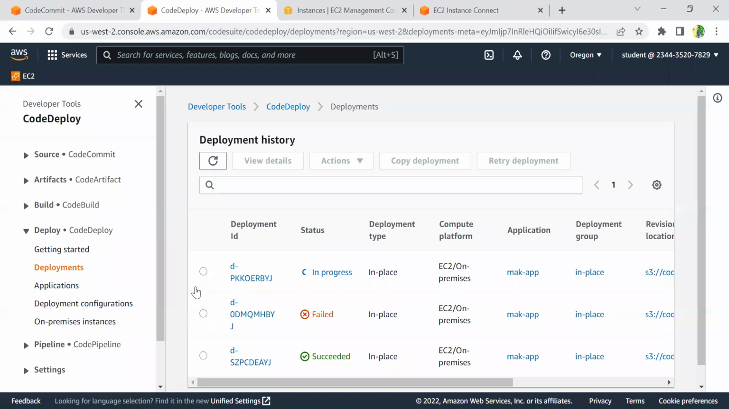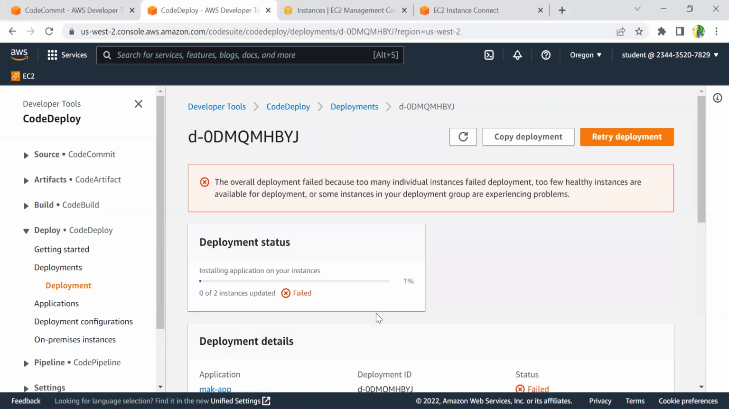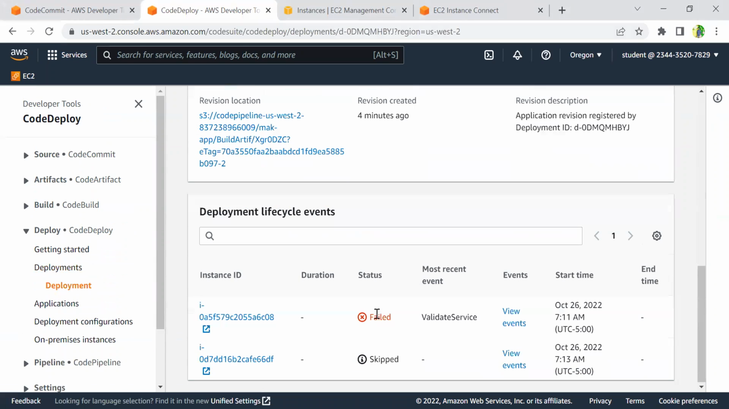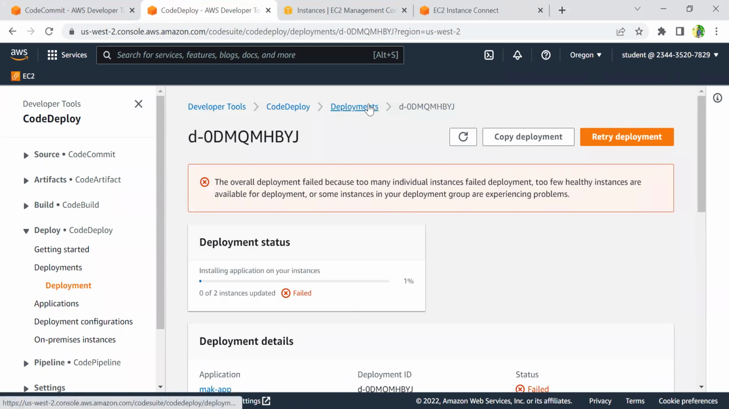Now, if you see the deployment, as this got failed, right? But on the first instance, the update has been installed, which means that needs to be rolled back and brought up and running, right?